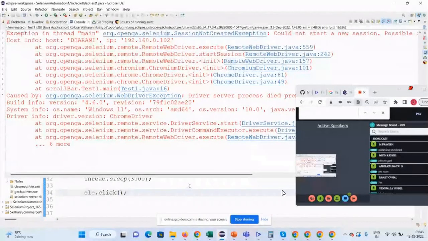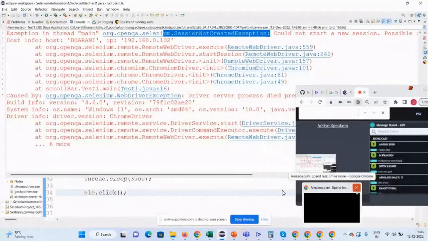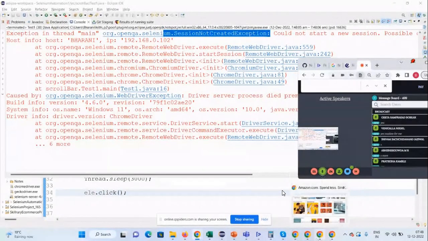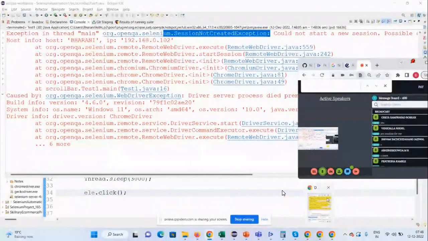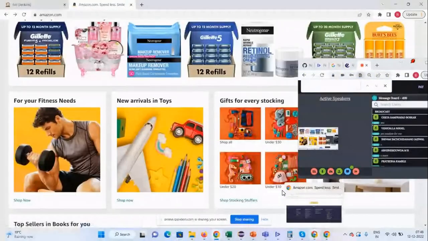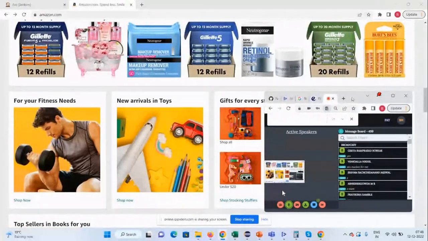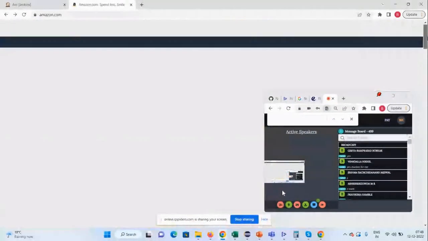Oh, my browser also is updated. Okay, now look at my screen, everyone. Can you see a session not created exception? How many of you got this? Session not created means your browser is updated. What's the meaning of it? Session not created means your browser version does not match the driver. So you have to download the latest driver.